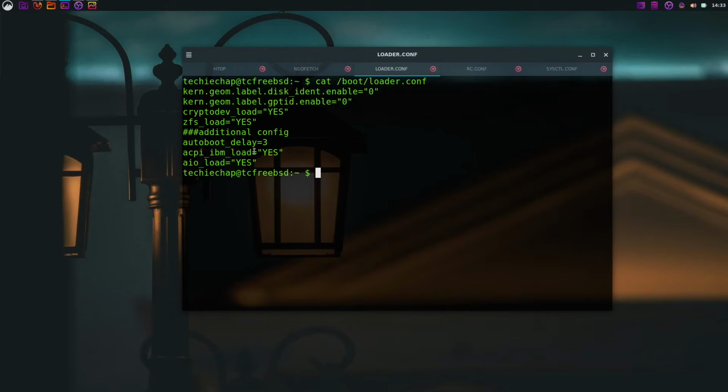ACPI IBM load equals yes, because I'm running a ThinkPad, and this helps with things like getting the keyboard backlight working and things like that. And asynchronous input output, which just helps with the overall responsiveness of the desktop whilst using it. And that's the only things I've really added into boot/loader.conf there, just those three things.